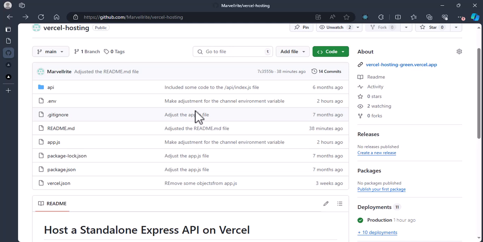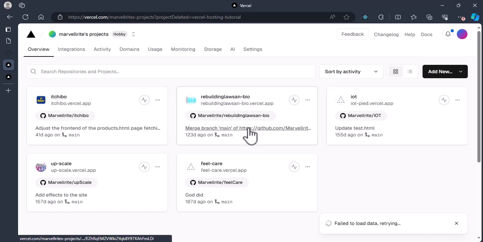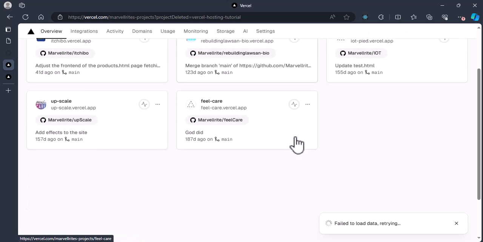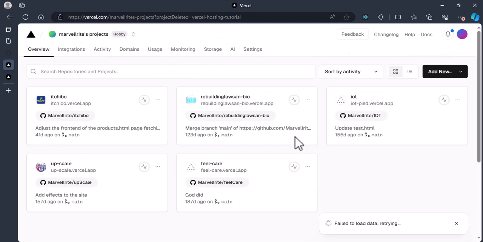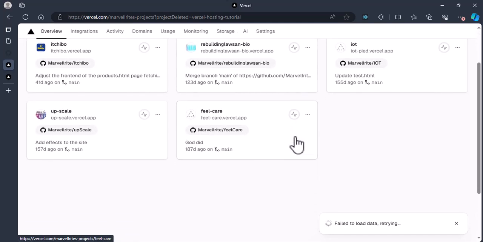So let's get to that. This is my Vercel dashboard. If you don't have a Vercel account, ensure you create one, because you're going to need that to host your repositories or host your projects. As you can see, these are some projects that I've hosted in the past.